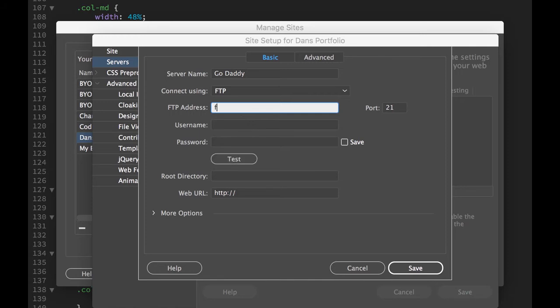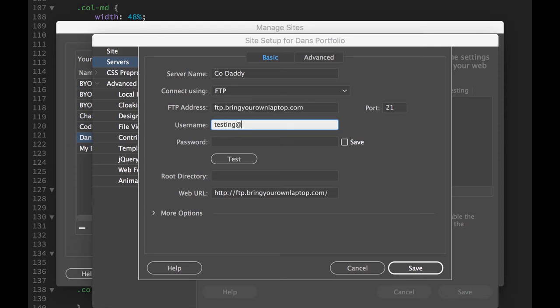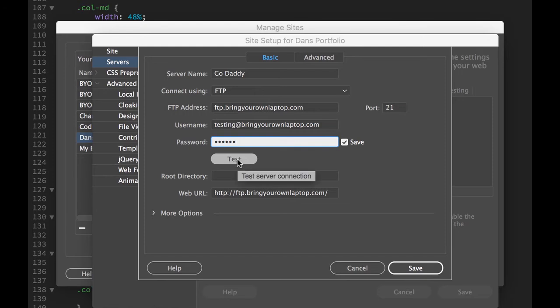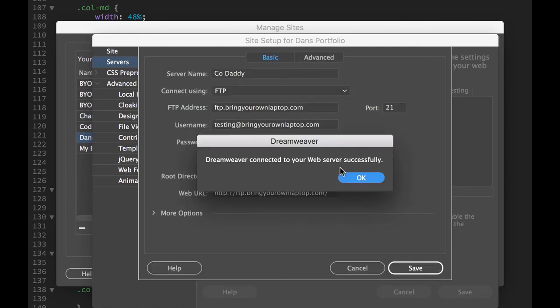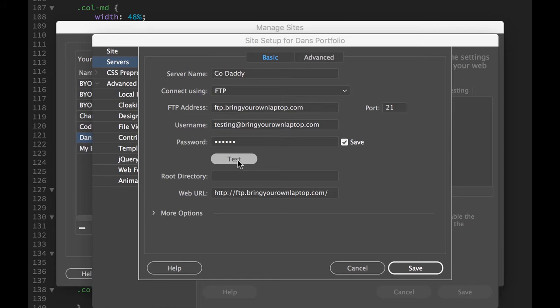FTP, perfect, the FTP address. Now if you're not using GoDaddy, this can be different. Bring your own laptop, there's my one, .com. Sometimes it doesn't need the FTP for some hosts. In this case it does. The username was testing at bring your own laptop. Again, sometimes some hosting just needs the username. They don't need all of this junk. Password, put that in. Now you're going to hit test and you're going to cross your fingers. Yay, connected successfully. Now, that worked for me because I know what I'm doing.